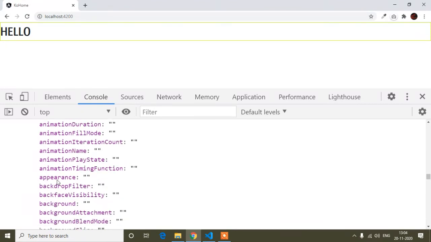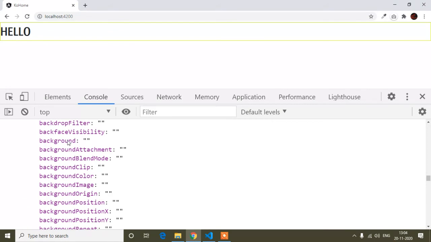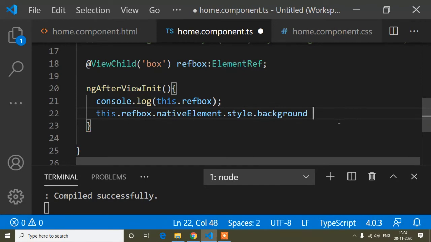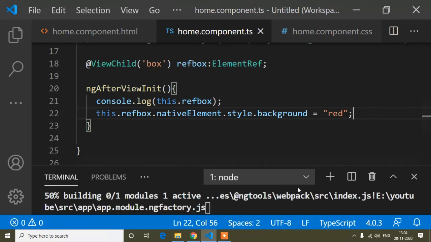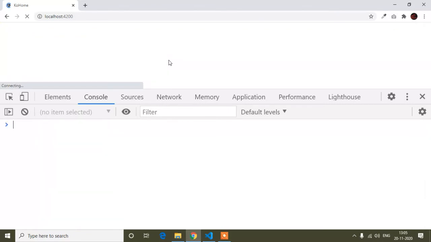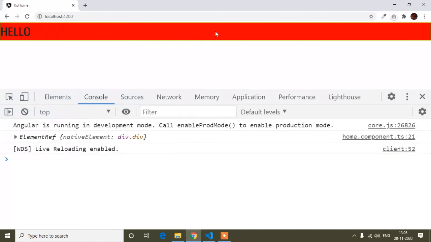So here I have to find, okay, background. So I will copy this background and equals to, now if I write the background color is red, save it. Okay, now I will check it. So here you can see it's added a background color.